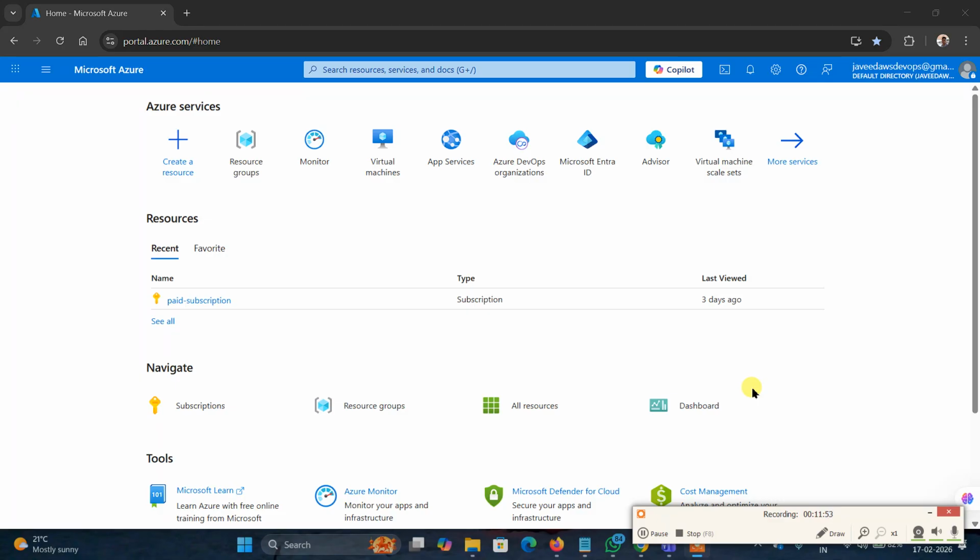Okay. Whenever you create a virtual machine, a virtual network will be created automatically. Either we can create a virtual network ourselves, or if you create a virtual machine, Azure will pick up and create a virtual network. Whenever we delete the virtual machine, the virtual network is also deleted. When your resource group is deleted, the virtual machine along with the virtual network is also deleted. There is no separate virtual network in Azure.